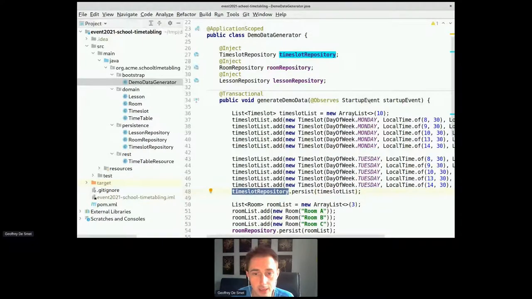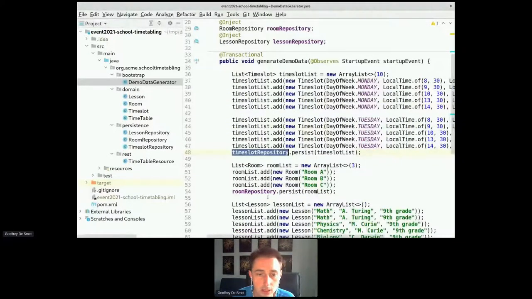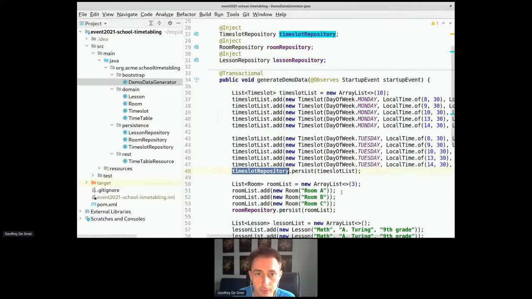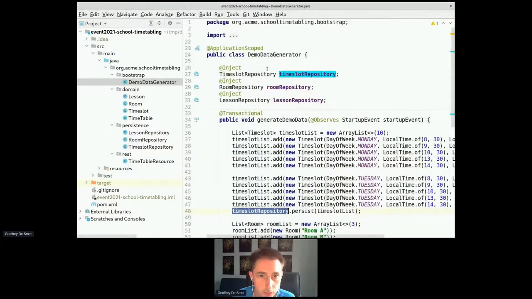It says, okay, in that case, it will create, for example, a time slot here for Monday at 8:30, another one on Monday for 9:30, and so forth. And we'll store those in the database through this method. Same thing, it would create a number of rooms, A, B, C, here, and put those in the database. Those repositories will automatically be injected, as you can see. We inject them here so we can use them.